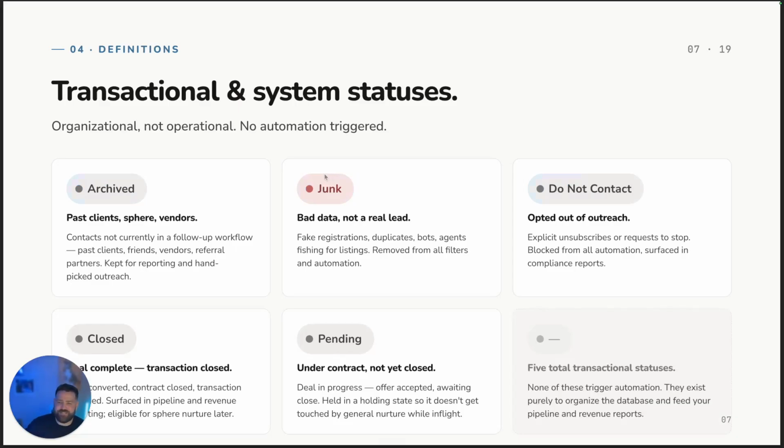Transactional and system statuses. Archived. Archived is where we put our past clients, our sphere, vendors, other realtors, general contacts, friends, family, neighbors, stuff like that. There's no automation triggered in the archive status, so that's 100% managed by you.